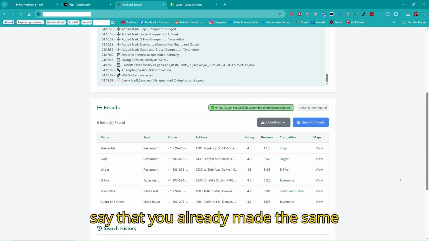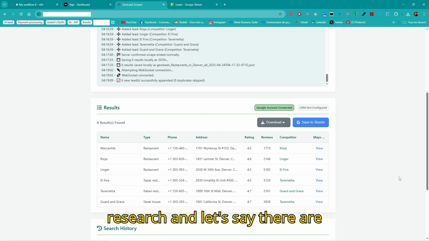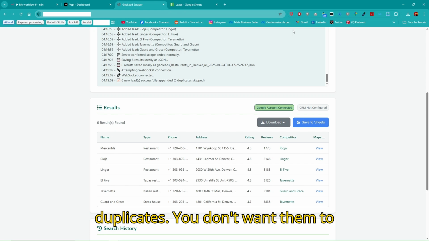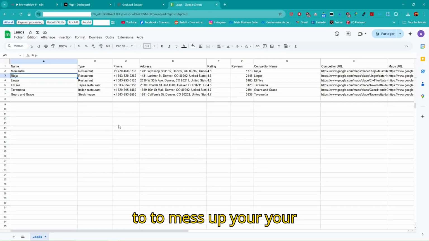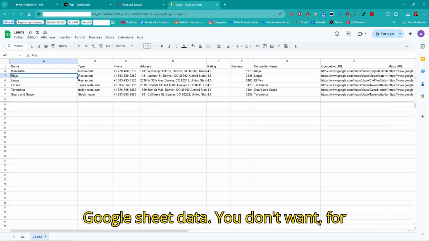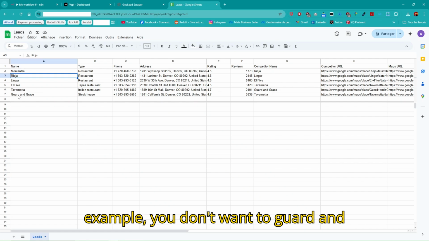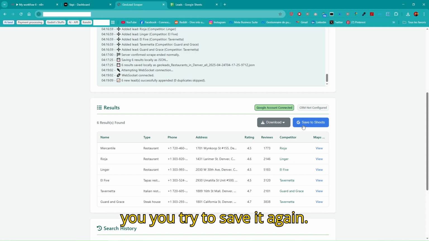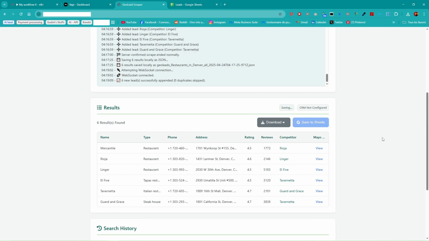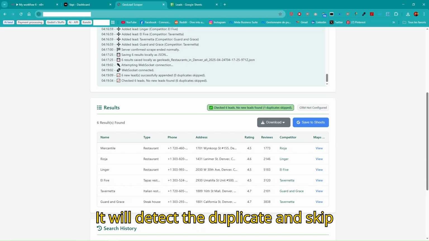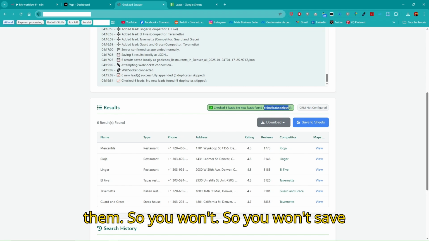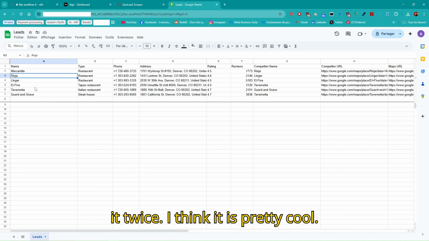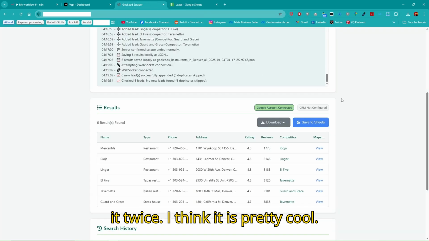But let's say that you already made the same research, and let's say there are duplicates. You don't want them to mess up your Google Sheet data. For example, you don't want garden grass twice in your data. So let's say you try to save it again. It will detect the duplicates and skip them. So you won't save it twice. I think it is pretty cool.